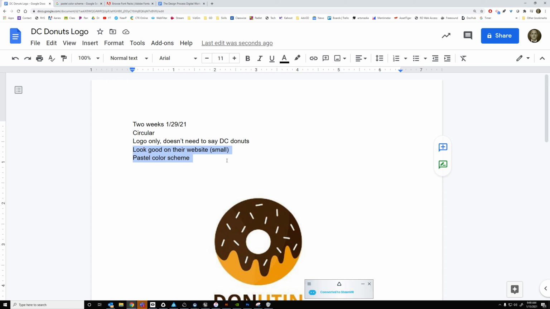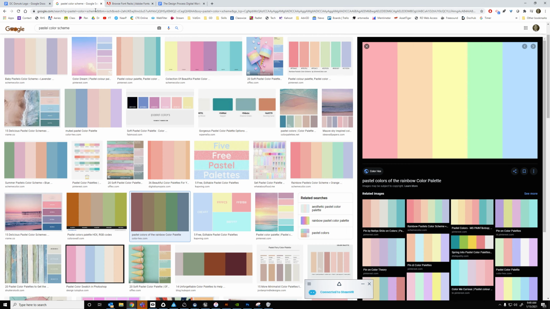They want it to look good on a website, so it has to be able to be viewed very small, but also something that can look good when it's large. And they want some sort of pastel color scheme. So the next thing I'm going to do is some research.